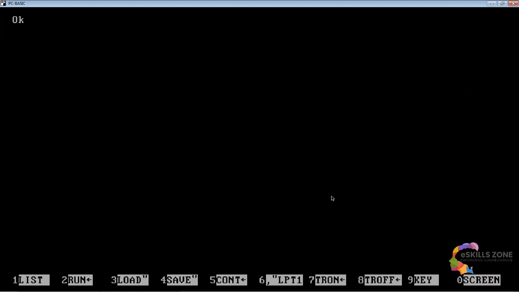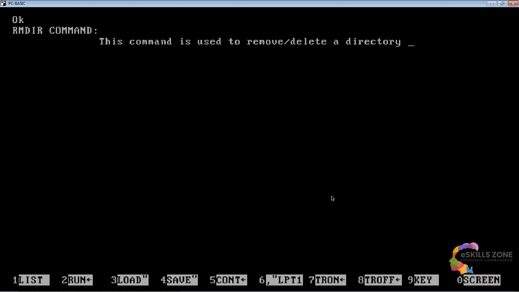And now I'm going to explain one more command today, and the name of the command is the RMDIR command. So first we'll learn the definition of it. The definition is: this command is used to remove, delete a directory from the disk. And the syntax is: RMDIR path name.